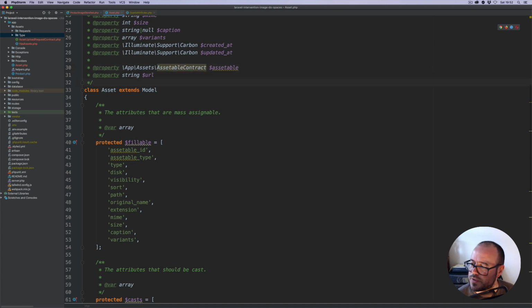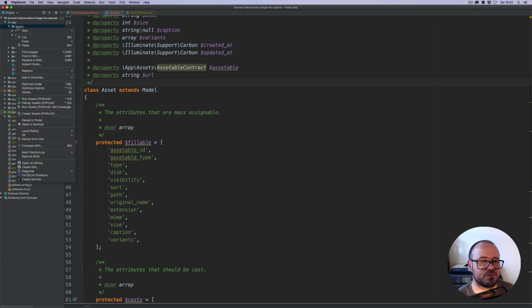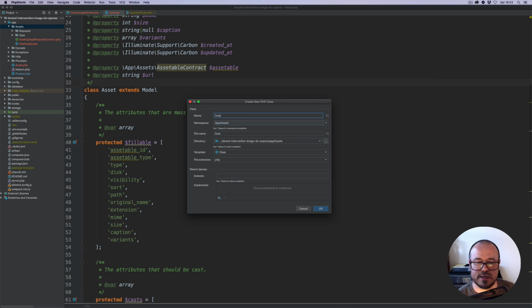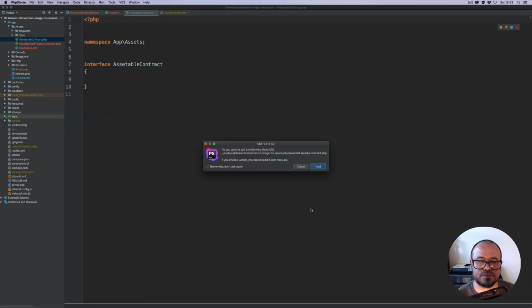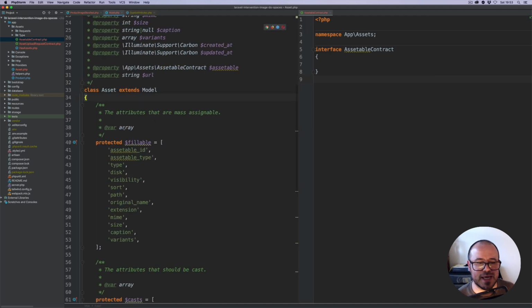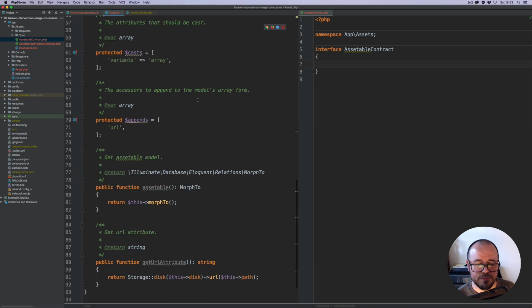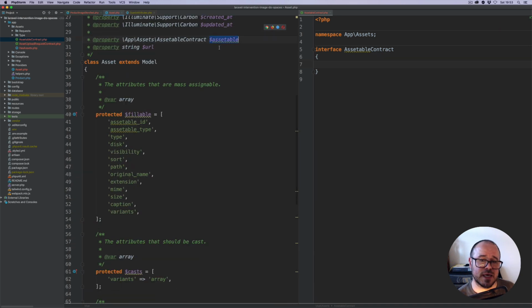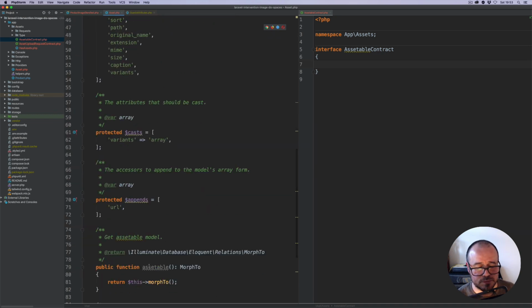And now assetable contract, we need to obviously create this contract under the assets namespace, assetable contract, and that's going to be an interface. And what this will do is we're going to make sure that every model that has assets associated with it, has relationship to the assets, like our product, for instance, implements this assetable contract. So that's why, because again, our relationship can be called as a property, and in that case, it's going to return the instance of the given model, because we have this assetable relationship method here.